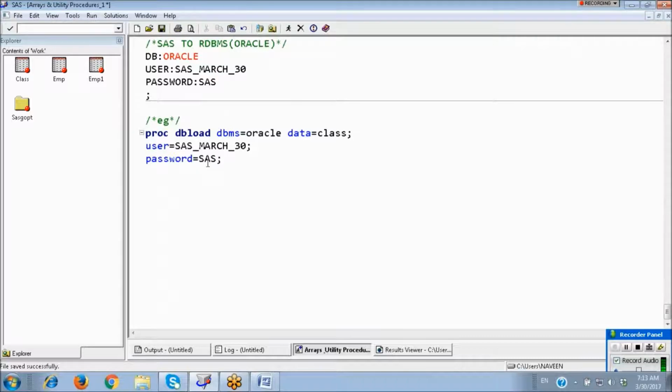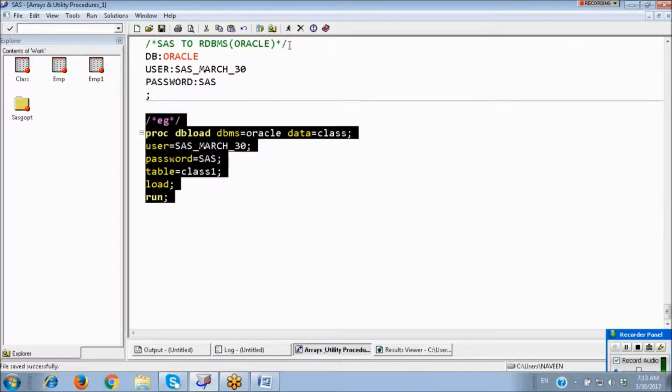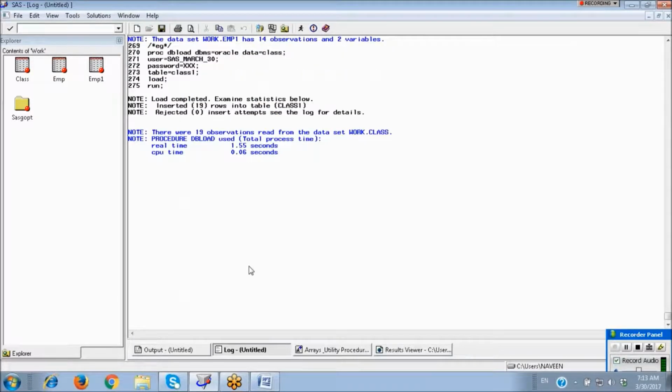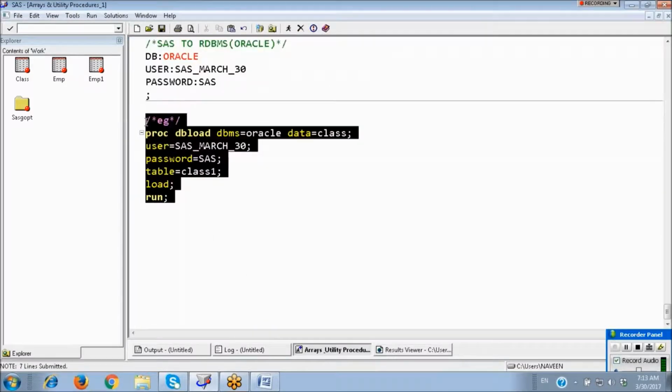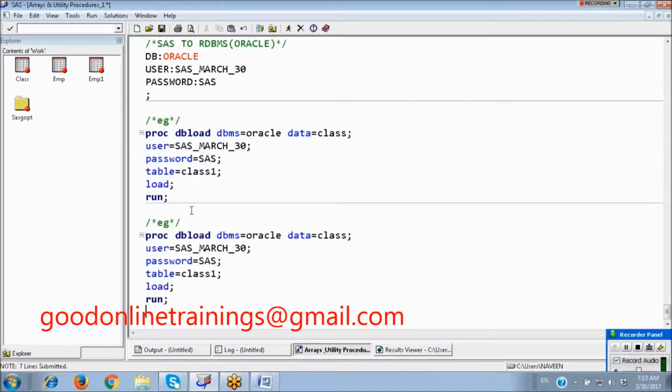They have provided a host. You can take the host is equals to, then you can use that path, but not required. So here destination table name, I am giving class 1. So in Oracle I want to create a table with this name, class 1. Load is the keyword. So execute this. I will show you.